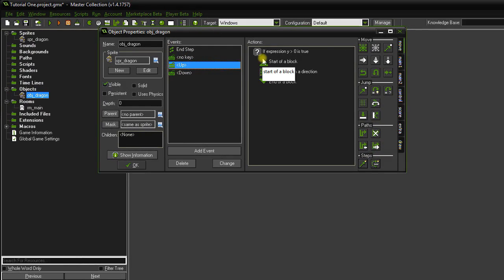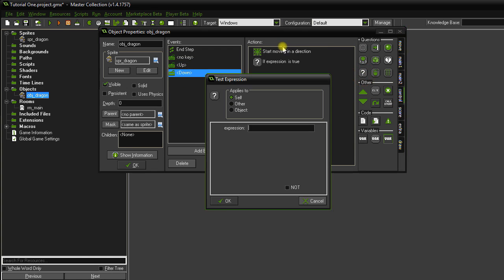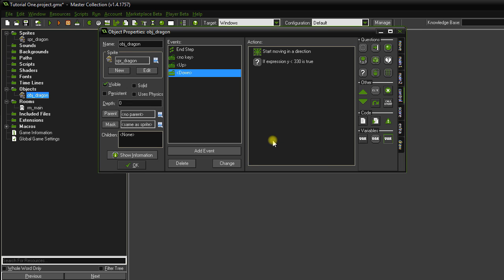Now we've already added the additional parameter that if we press up, we're not going to go off the screen if we're already off the screen. So we just need to do the same thing for the down. So again, we're just going to ask the question, the test, the expression. So if y is less than 330, then we are able to move. If it's not less than 330, then we're not able to move.